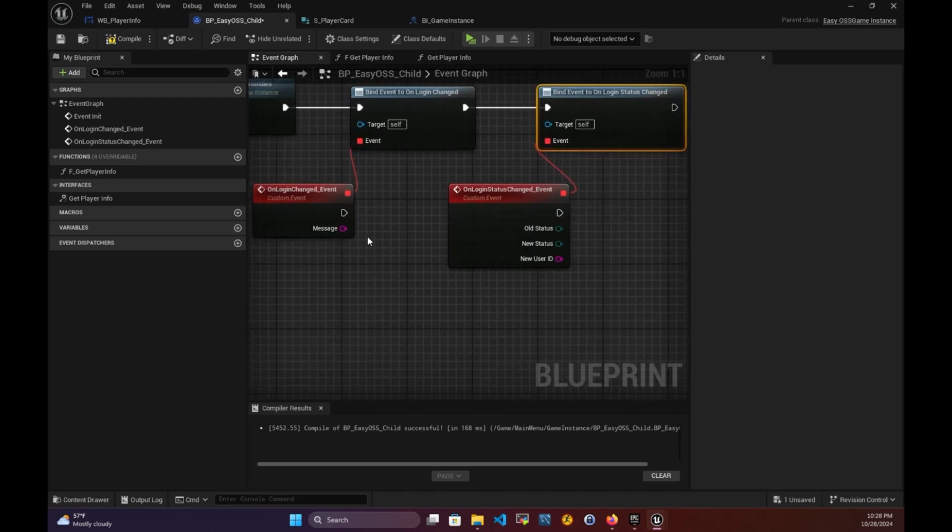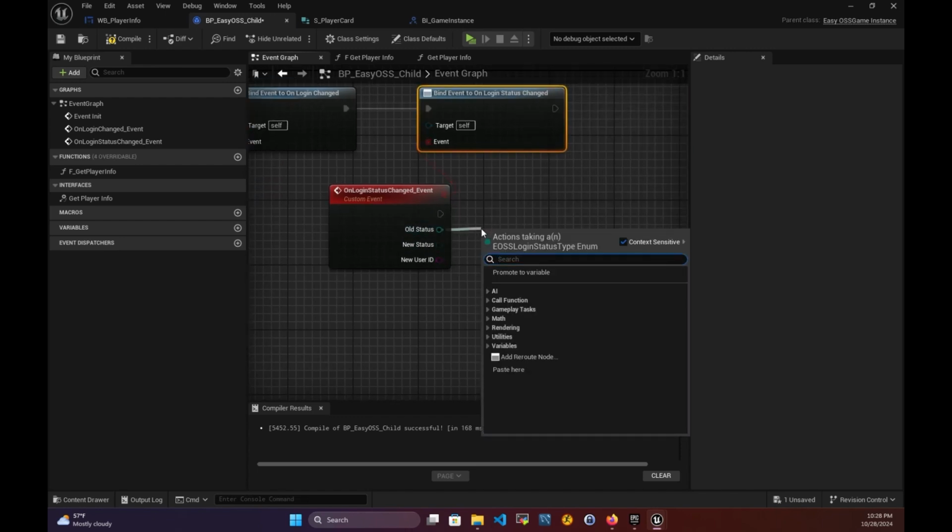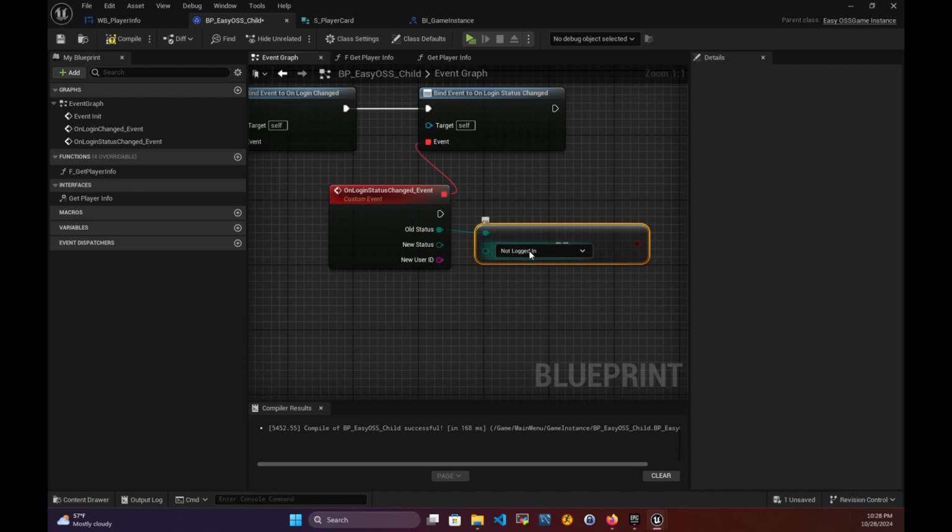The first event provides a message informing that the login has been changed. The second provides the old status and the new status with the concerned user ID. The status is an enum of 3 values: not logged in, using local profile and logged in.